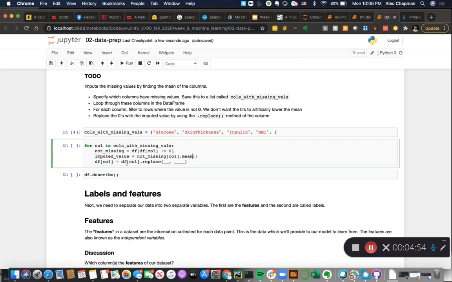And then we'll take the column and call dot replace. We're going to replace any 0 with this imputed value. Oops.